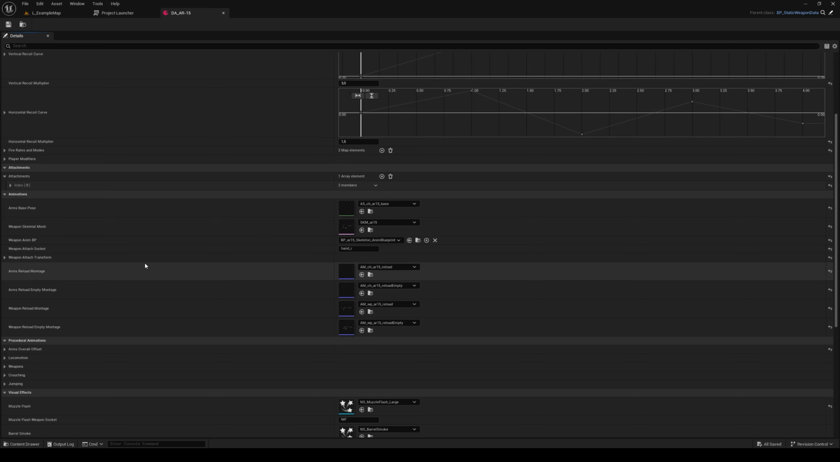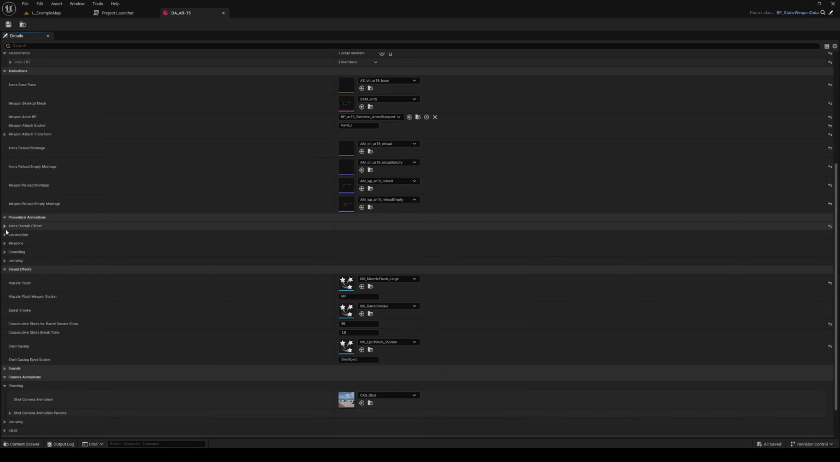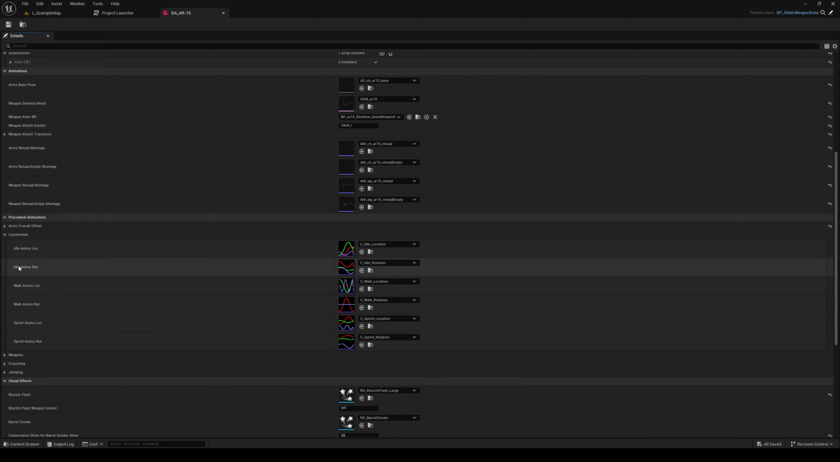Then over here, there's going to be the basic animation stuff you need for each gun. So the basic poses for your arms and weapons, and then your montages for the keyframe reloads. Everything else that you don't see here is done procedurally using timelines and curves. And you can see over here that you can change the overall offset of your arms. But then for each type of animation, you have access to the location of those frames and the rotation as well, and it's going to drive directly from curves.